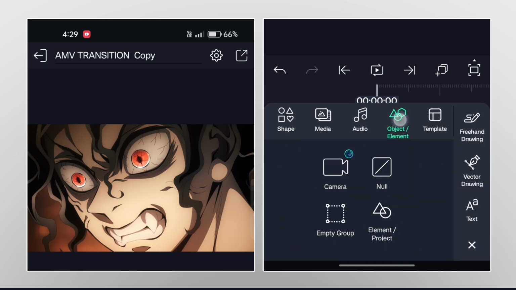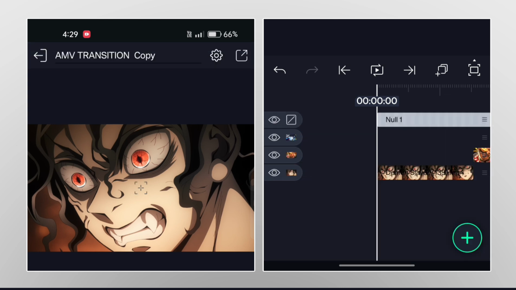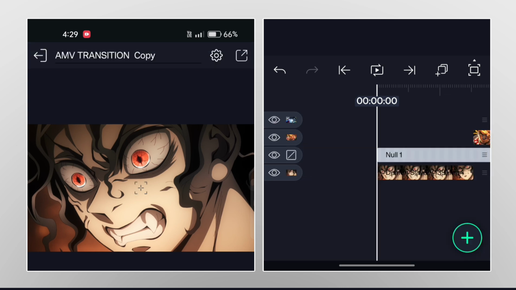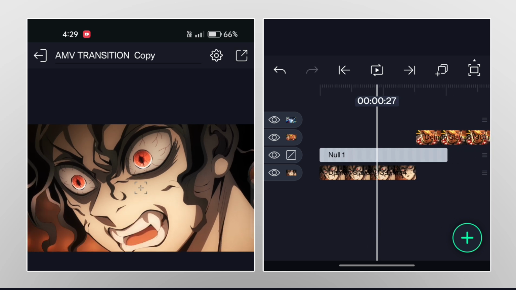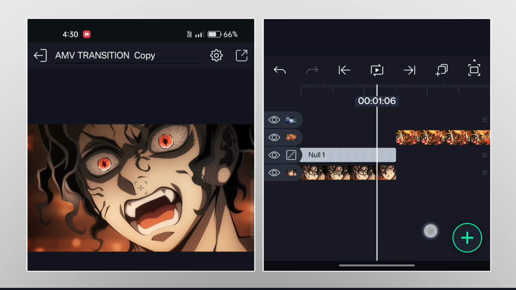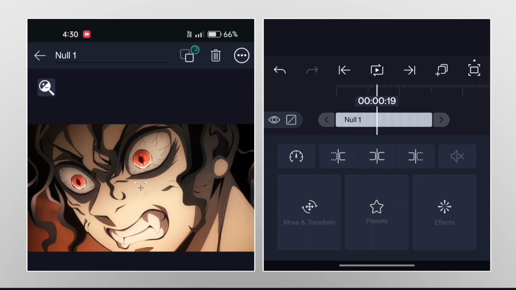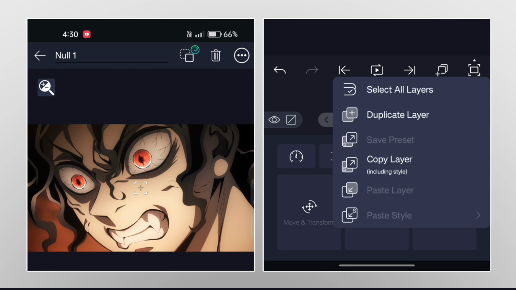Now firstly, add a null element onto the first clip. Cut off the extra part of the null. Make the null of same length as the clip. Now simply duplicate the null layer.